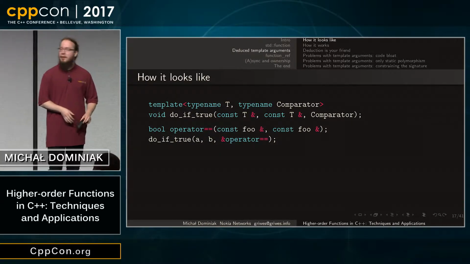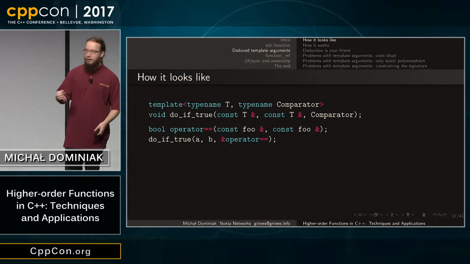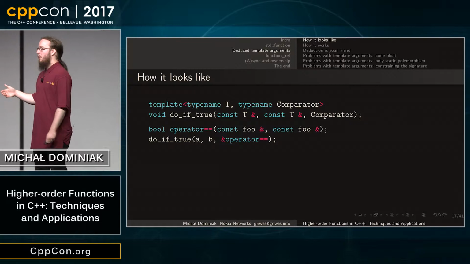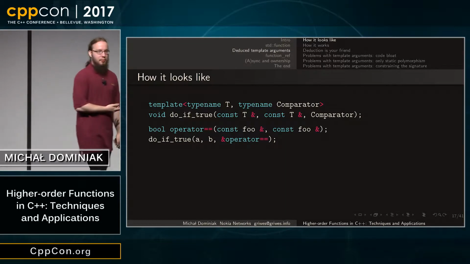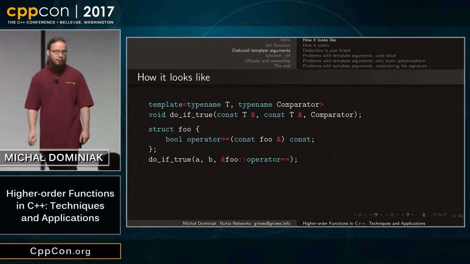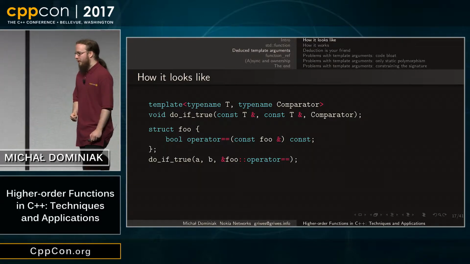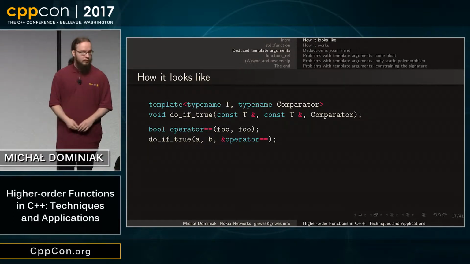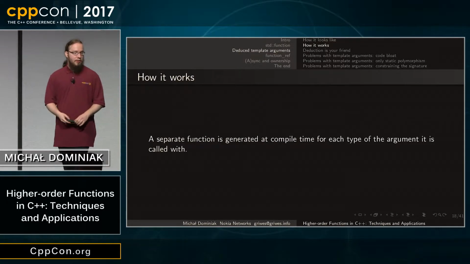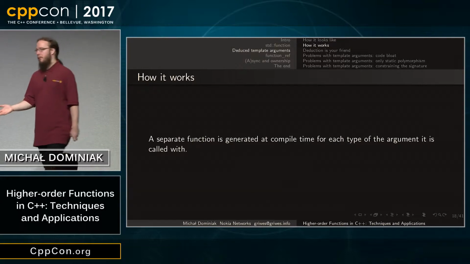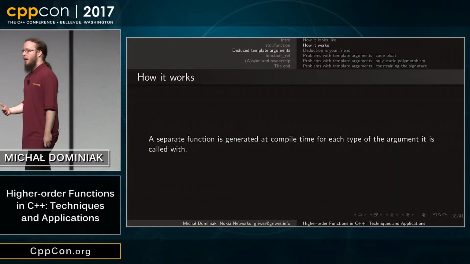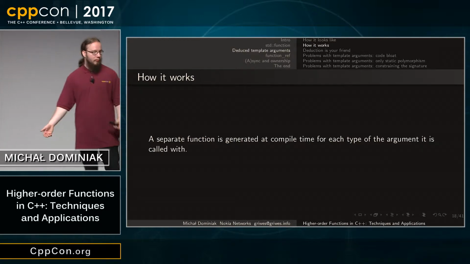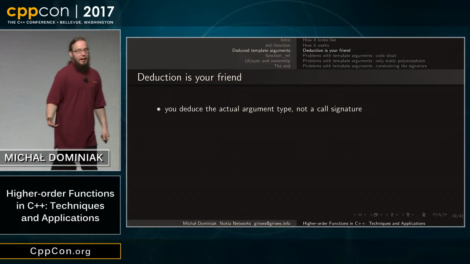Assuming the person implementing do_if_true knows what he's doing, so namely he uses invoke, all the things we tried before will work. So this will work, this will also work, provided invoke is used. This will work either way. So how it works, you probably know how it works. It generates a new function for every different thing that's passed into this function.